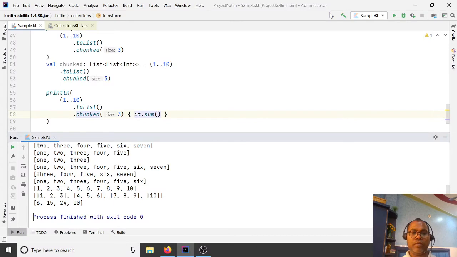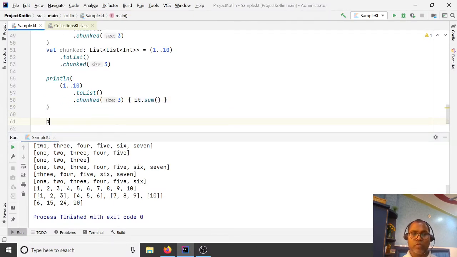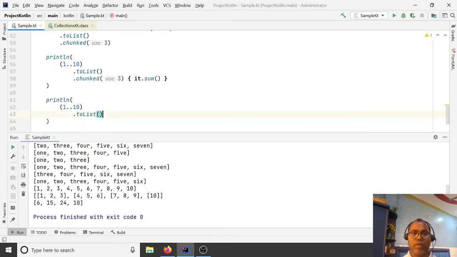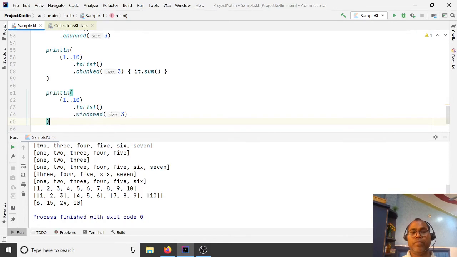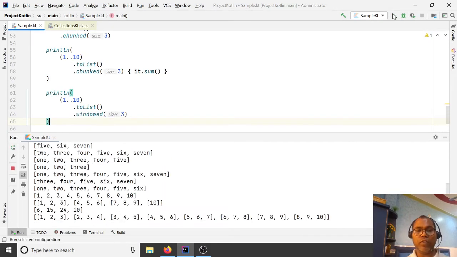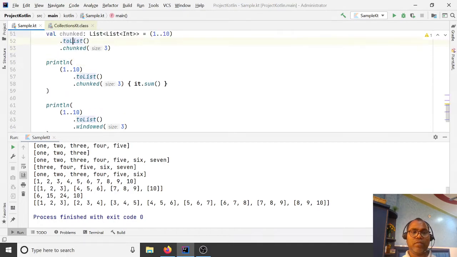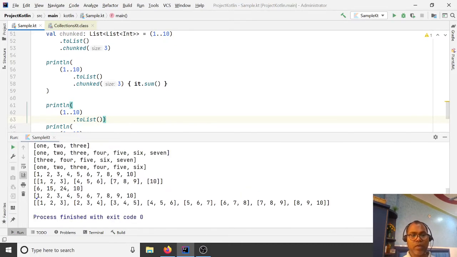So let us see an example. Print, and let's say we have 1 dot dot 10 dot toList, and you just call window. Let's say I want a window of 3 and then look at the output. So we have 1 to 10 elements and the window is 3. Here, this is 1 2 3, the first window, and the second again starts from the second element: 2 3 4. Let's print the numbers again, and here is the first window 1 2 3.